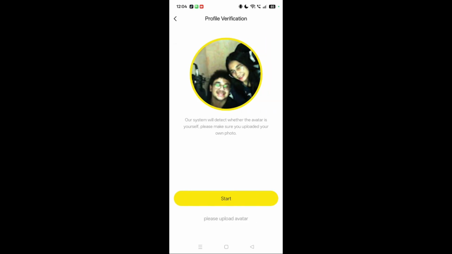Our system will detect whether the avatar is yourself. Please make sure you upload your own photo. Then all we need to do is click on start. So once you click on start right there, it will now start.